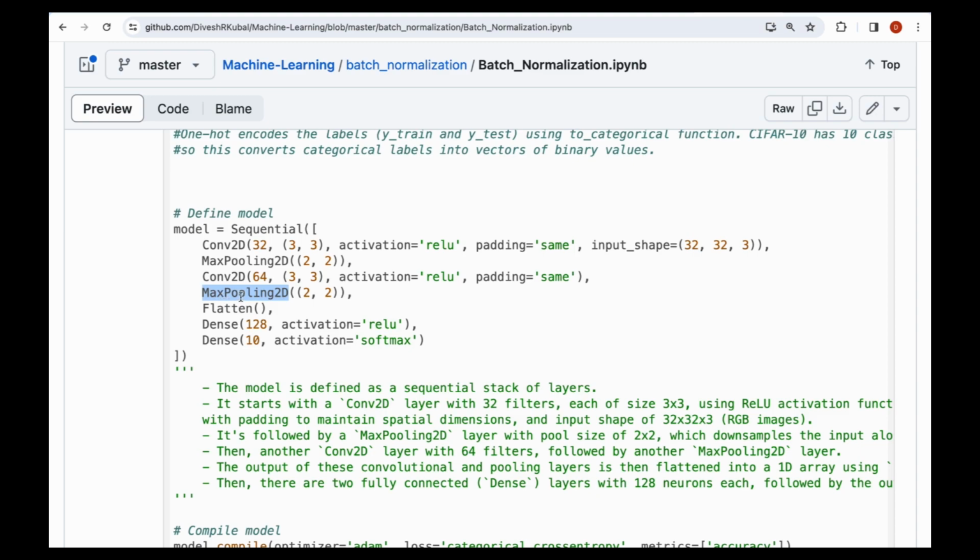Then another convolutional 2D layer comes into the picture with 64 filters, followed by another max pooling 2D layer. The output of this is then flattened to get a one-dimensional array. Then there are two fully connected dense layers, with 128 neurons in the first layer and 10 neurons in the final layer, representing the 10 classes of the CIFAR dataset. The activation for the last is softmax.